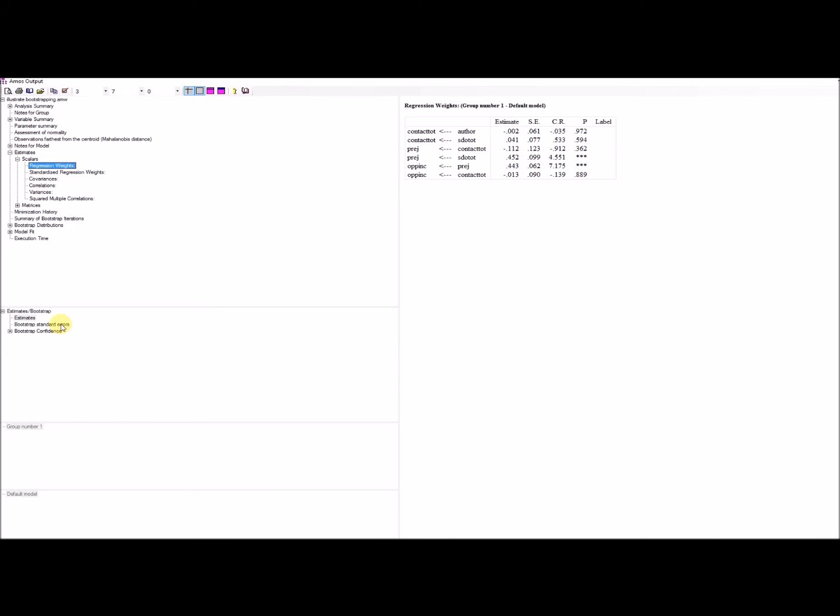If I click on bootstrap standard errors, these are standard errors that can be used in order to test for statistical significance for these parameter estimates. You can see these are the original standard errors that are computed under our assumptions of normality. And when we click on bootstrap standard errors, these are standard errors that have been adjusted using the bootstrap procedure.